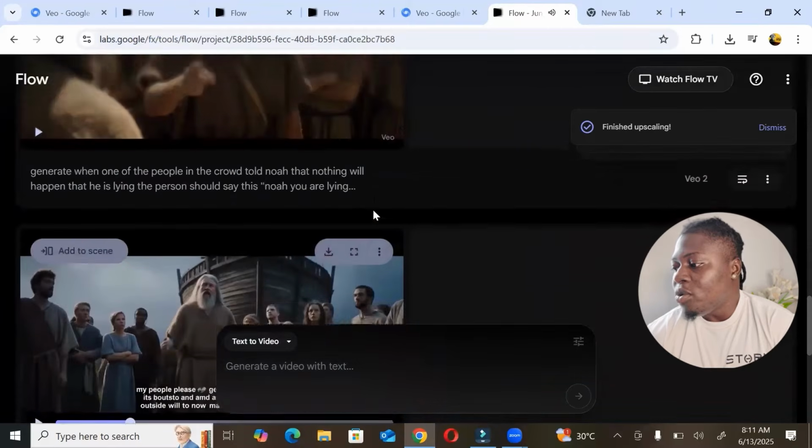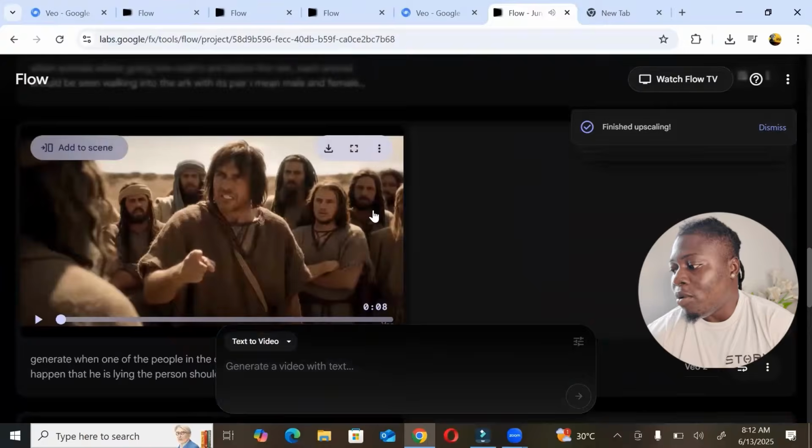Can you see? After I generated that one, when Noah was telling people to get into the ark, there were some people that didn't believe him, that opposed him. So I had to create another scene for that. Let me play it so that you guys can see.